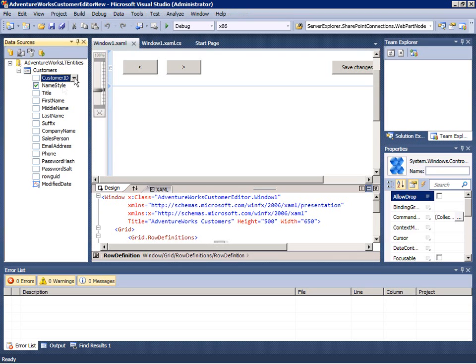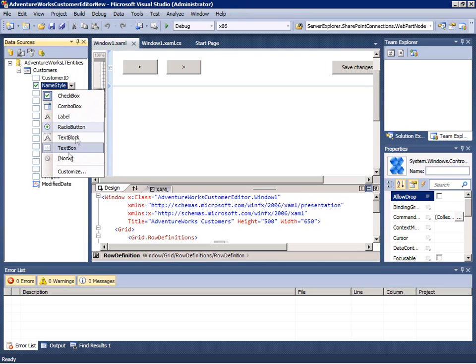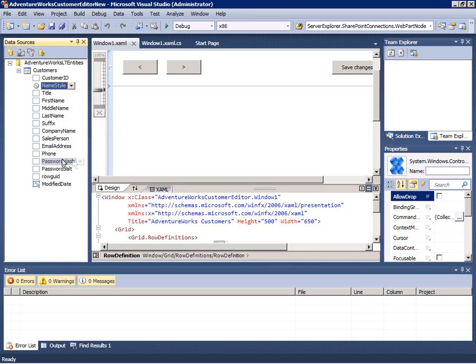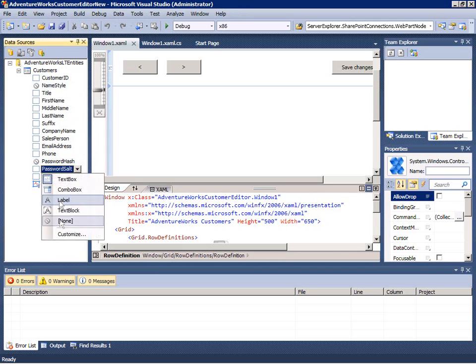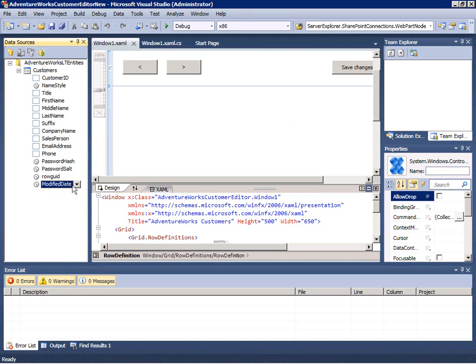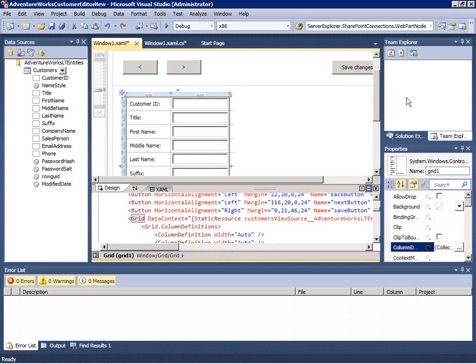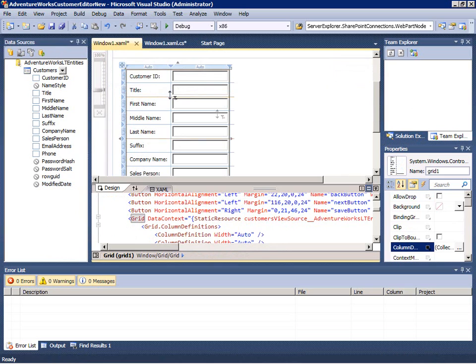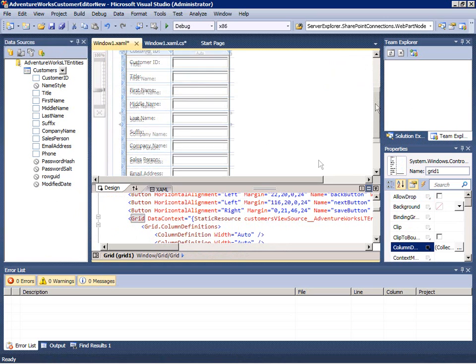Now, some of these properties I don't really care about seeing in my UI, so I'm going to click None for them. What that means is I don't want to generate a data-bound control for those properties. So now that I've done that, I'm going to go ahead and drag the entire customers node over. And what you'll see happen is Visual Studio will generate this new grid here containing two columns. One is the labels for all the controls, and the second column contains the actual controls themselves.